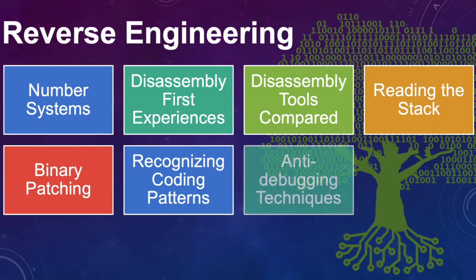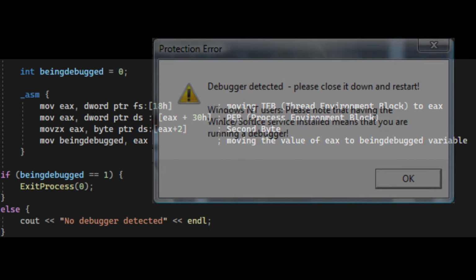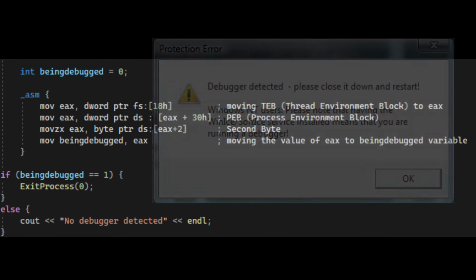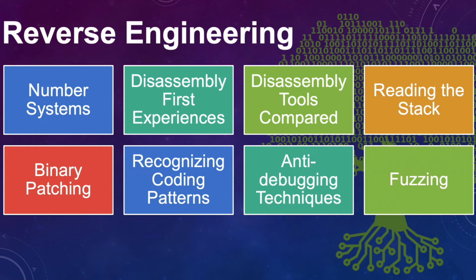And then anti-debugging techniques is the ability to take a piece of software who is trying to hide from you. This is a cybersecurity topic where we are looking at software that knows that you are reverse engineering it and you're trying to avoid that. And then finally, we'll do some fuzzing techniques. And that's this video here right now.